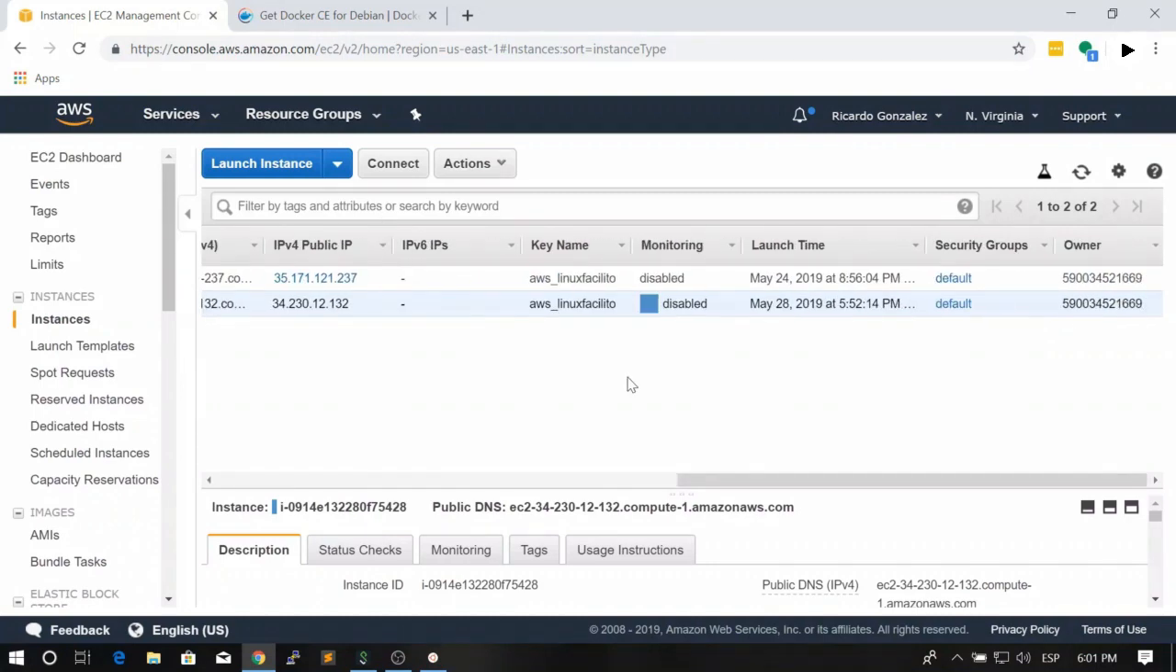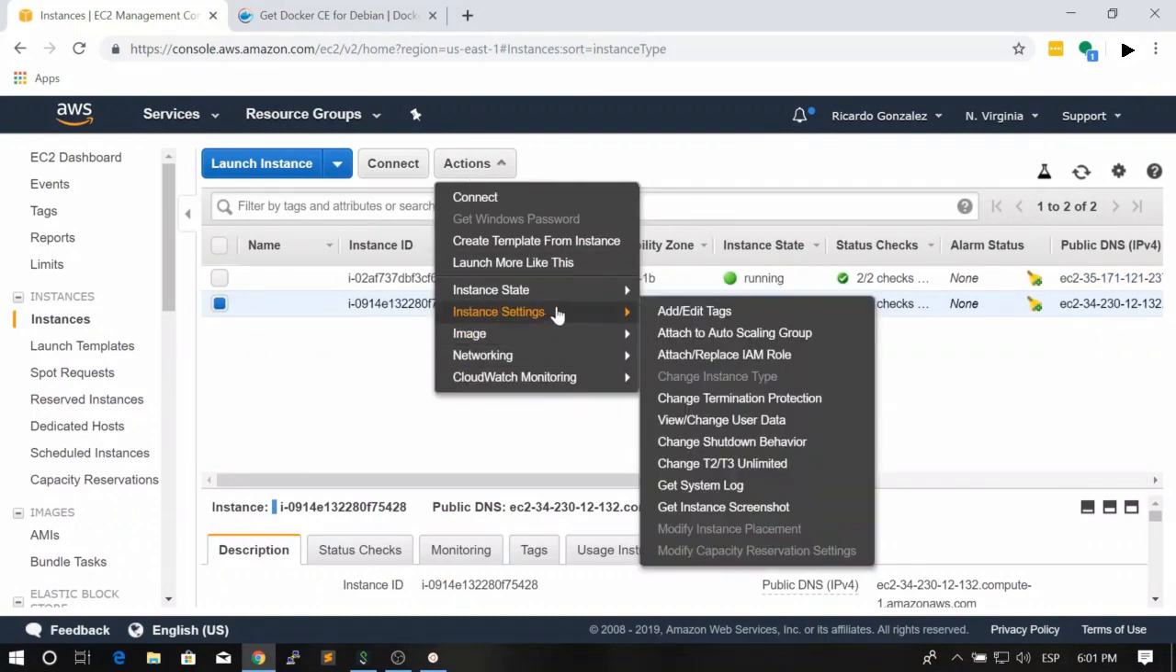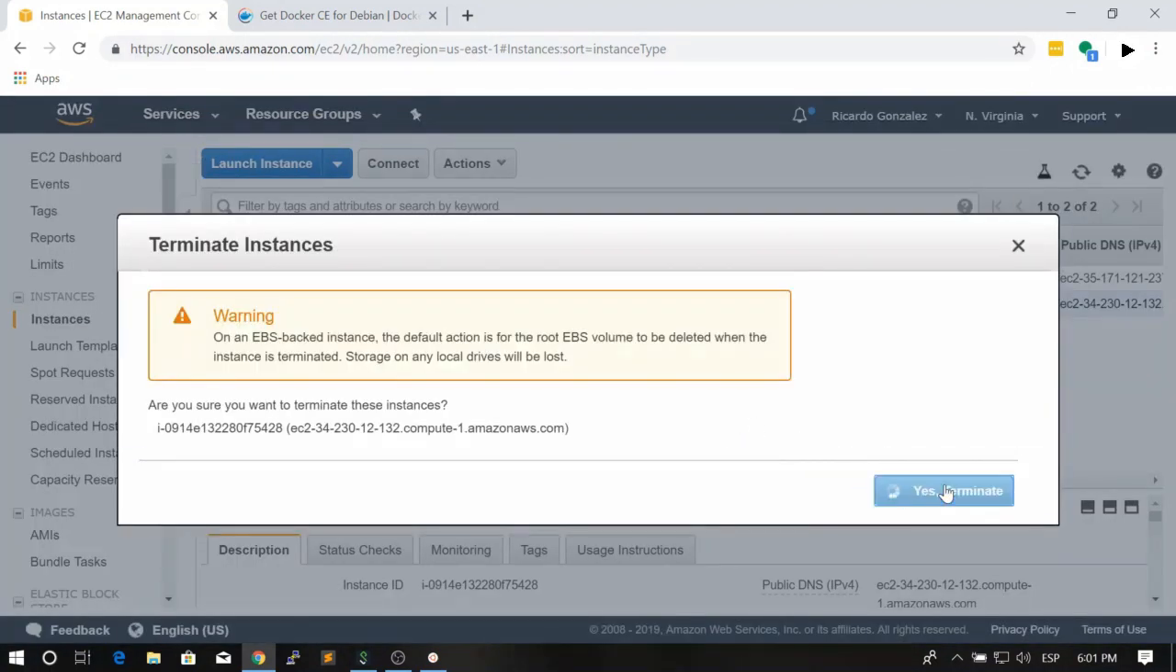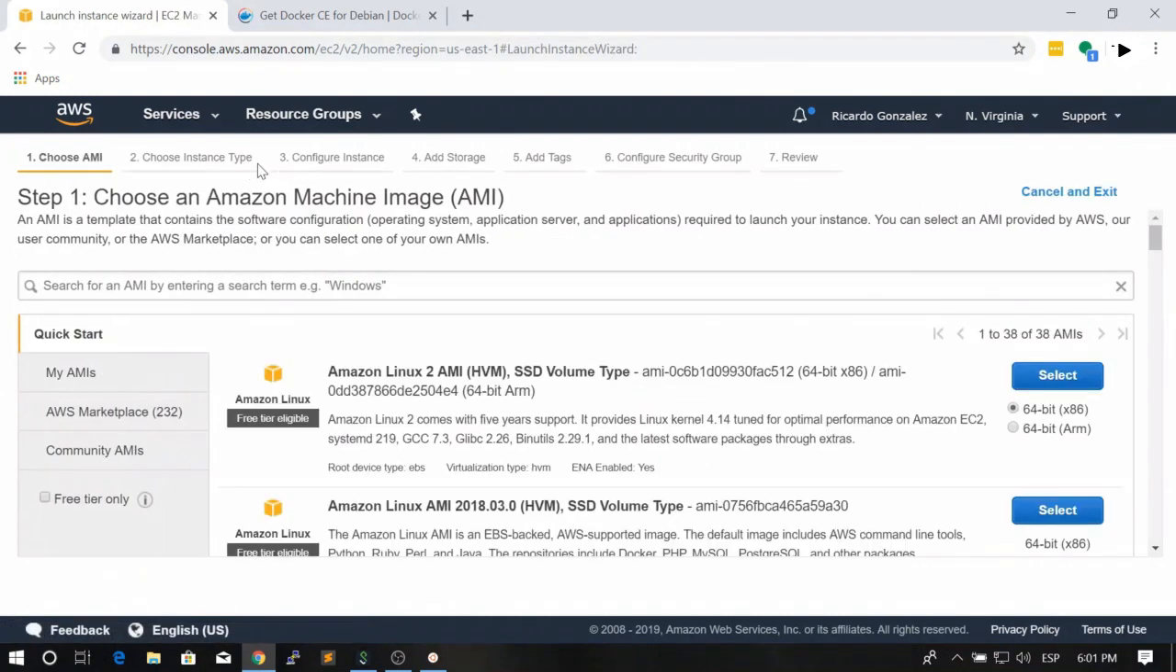So I'm going to kill this machine that I just created, the Ubuntu machine. I'm going to terminate it because I won't be using it anymore, and I will launch a new one. That means I'm going to create a new machine.